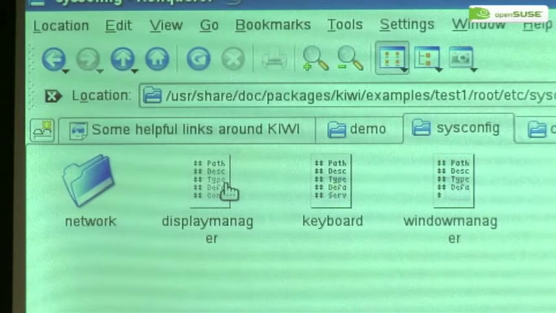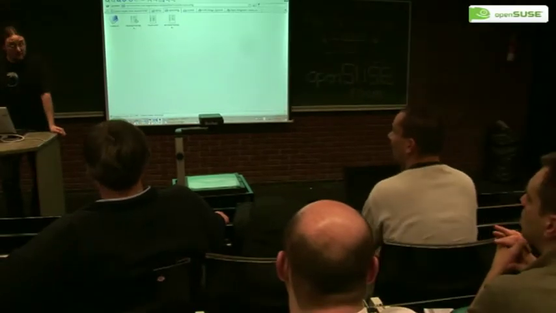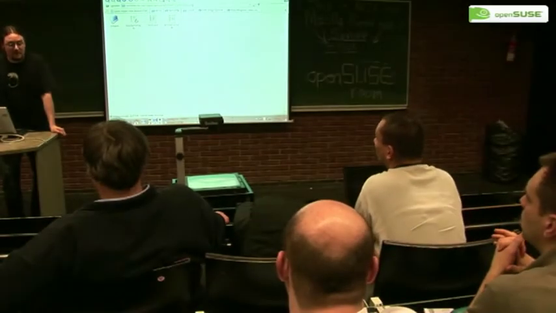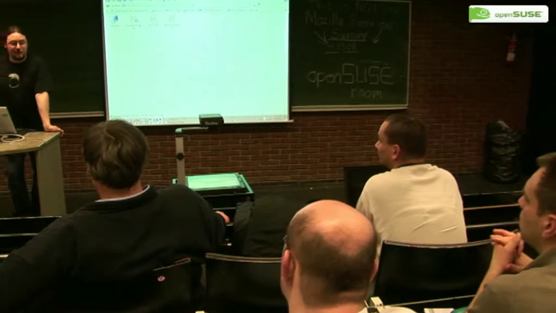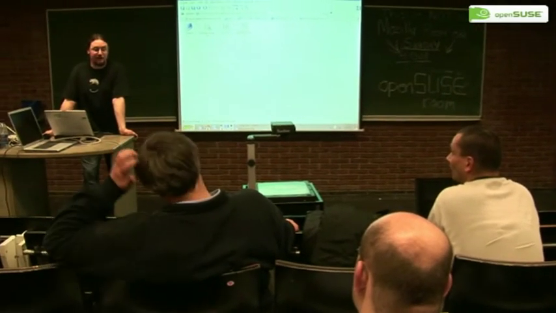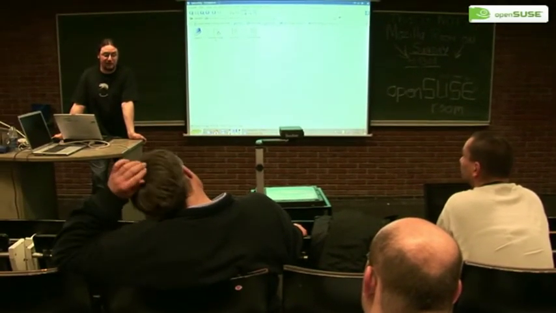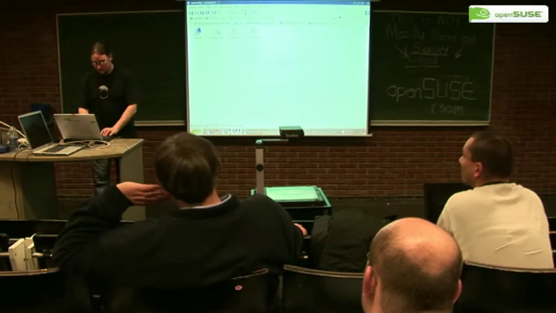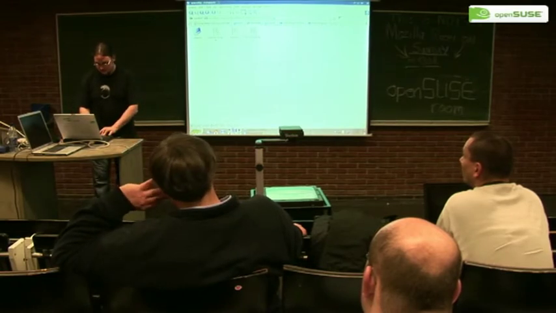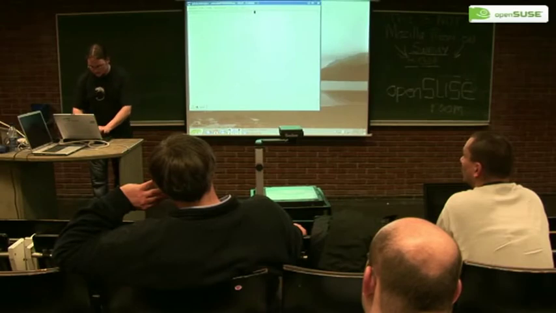How do you take care of ownerships and permissions of the files? Do we have to set them correctly? Yes, that's one point which was discussed recently. Kiwi runs as root. You have to run Kiwi as root, and I think all of these files belong to root. Can you look at that?